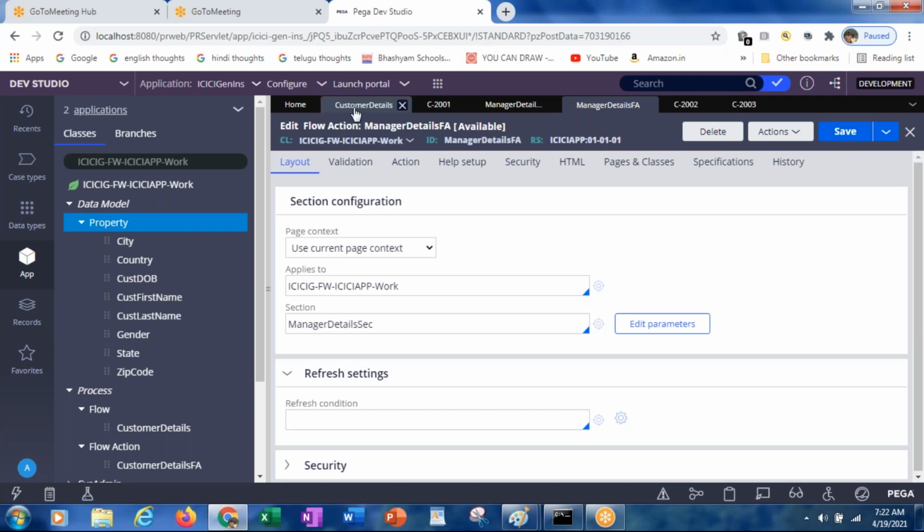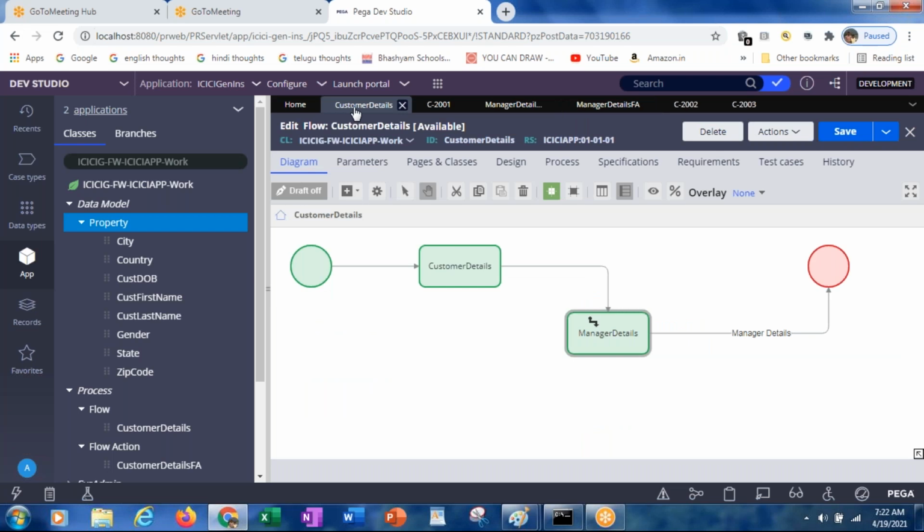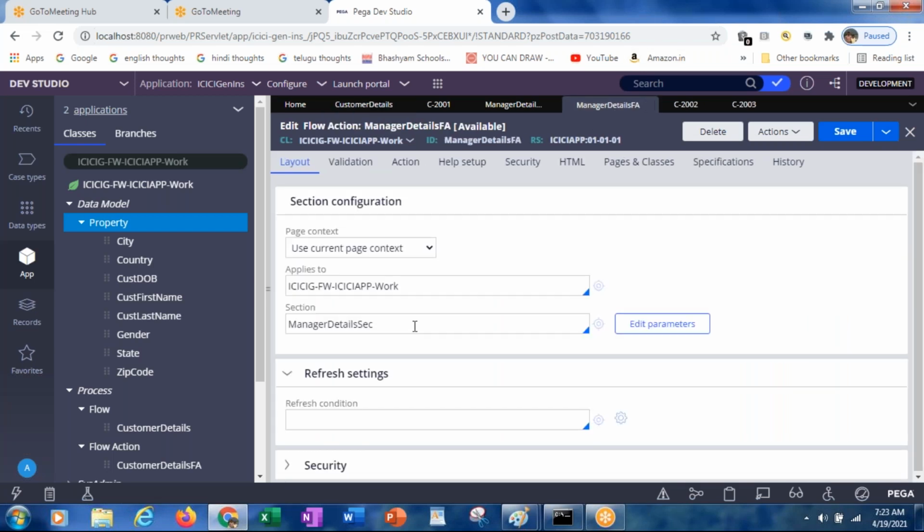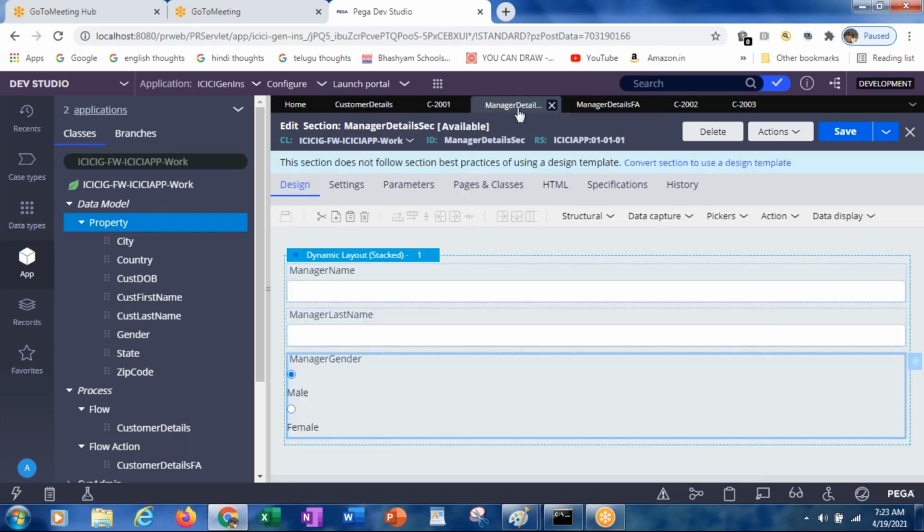Okay, what about the flow? Do we need to save the flow also? Not required. Why? Because we did not make any changes in the flow. The flow is referring to the manager details flow action. The manager details flow action is referring to the manager details section. The manager details section is now referring to the manager details properties. So we made the changes only in this section, and we have to save only this particular section.